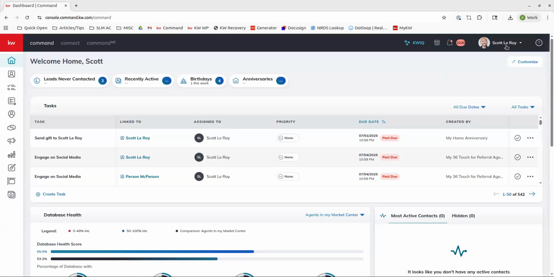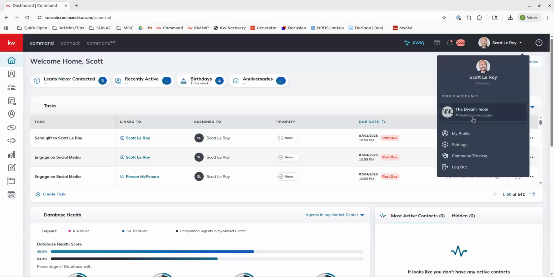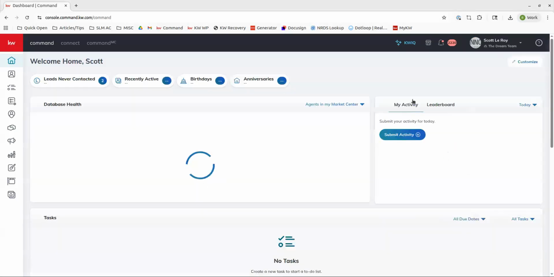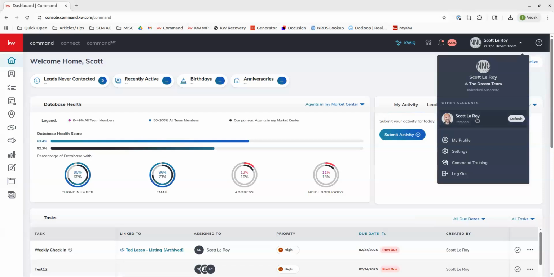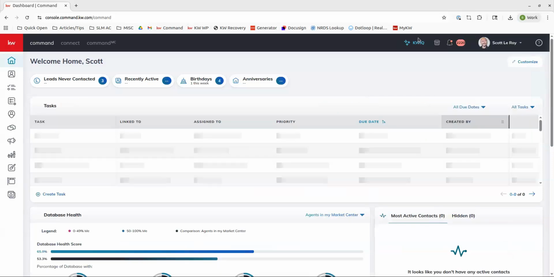So ours is currently set to our personal, so we can switch in between our teams by clicking our name and then switch over to our team account right here. We can also go there, and that'll allow us to switch between the two. And then once we're in there, we can switch to our personal.